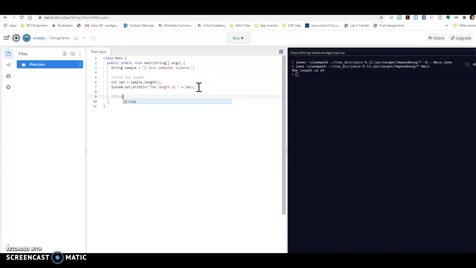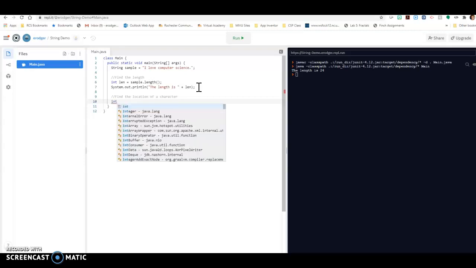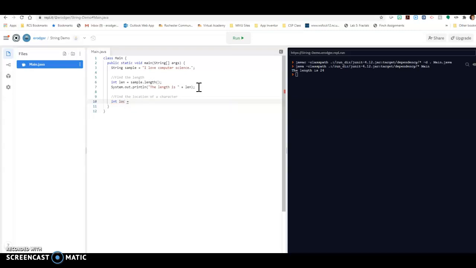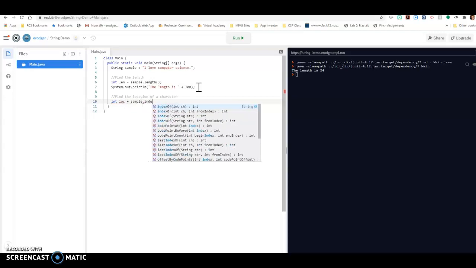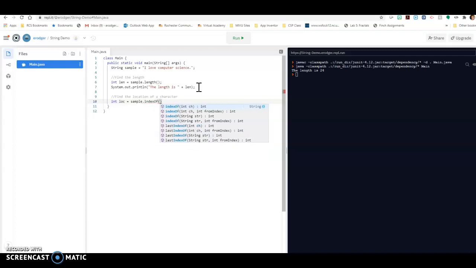So now let's say I want to find the location of a character. That is going to be done by using the .indexOf method. What that method does is it just returns at what spot a character is located. So this again is going to be a number. I can say int loc, for location, equals sample dot indexOf. Now the question is, which character do I want to find the spot of? That's actually going to be what goes in the parentheses.